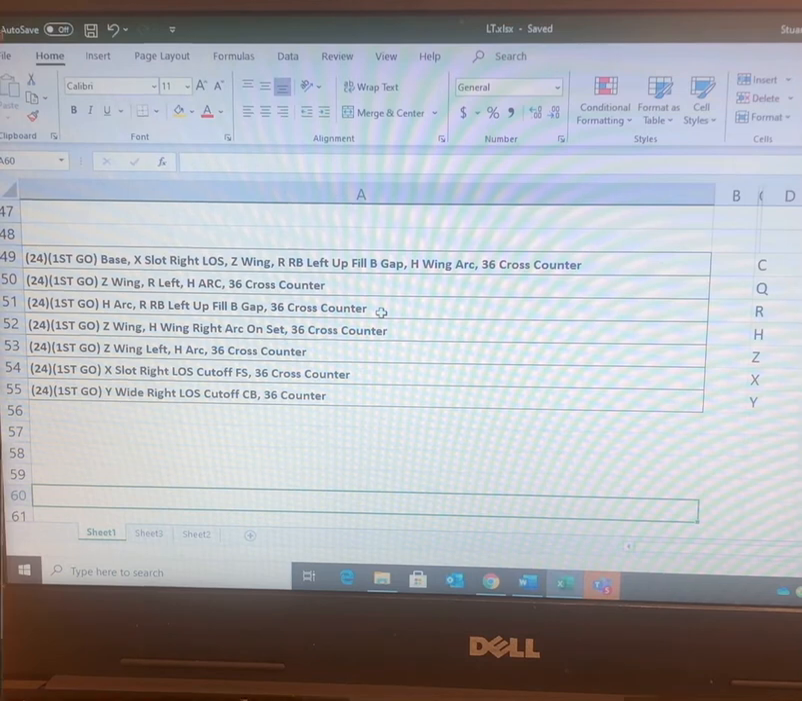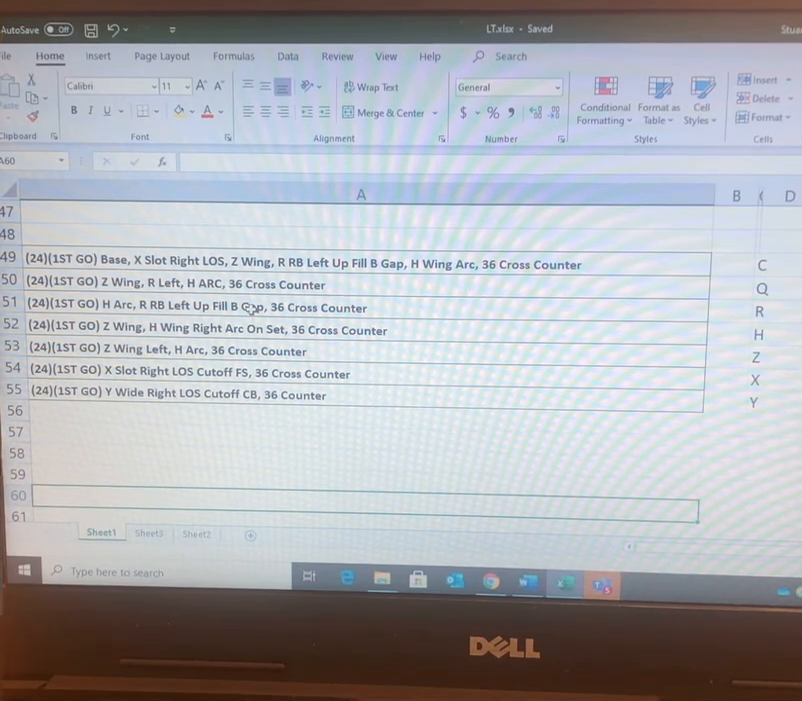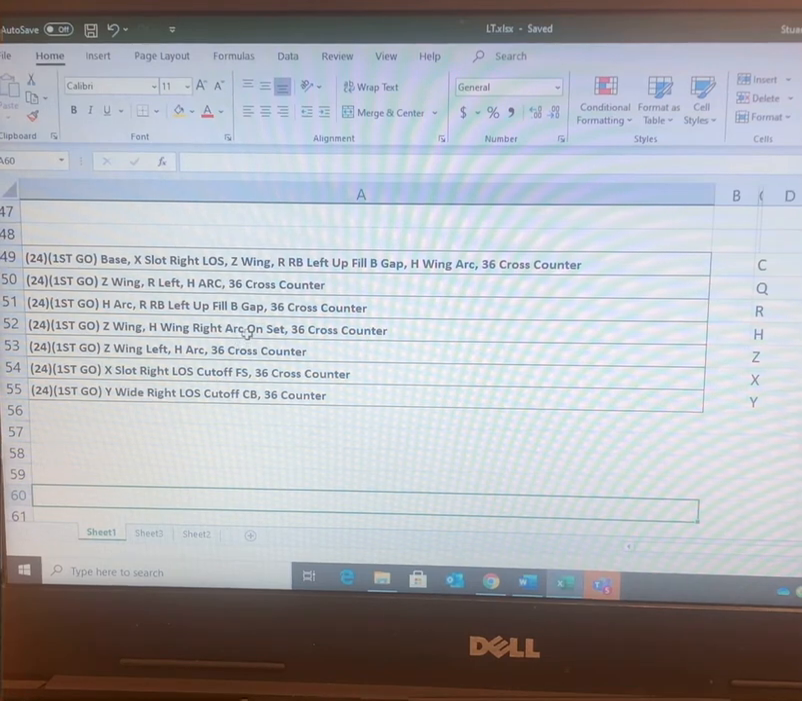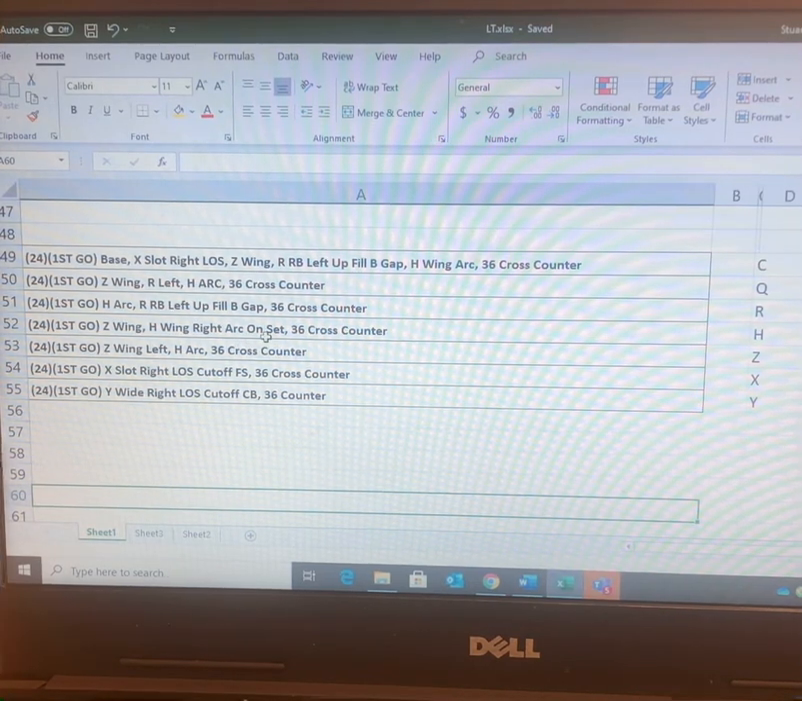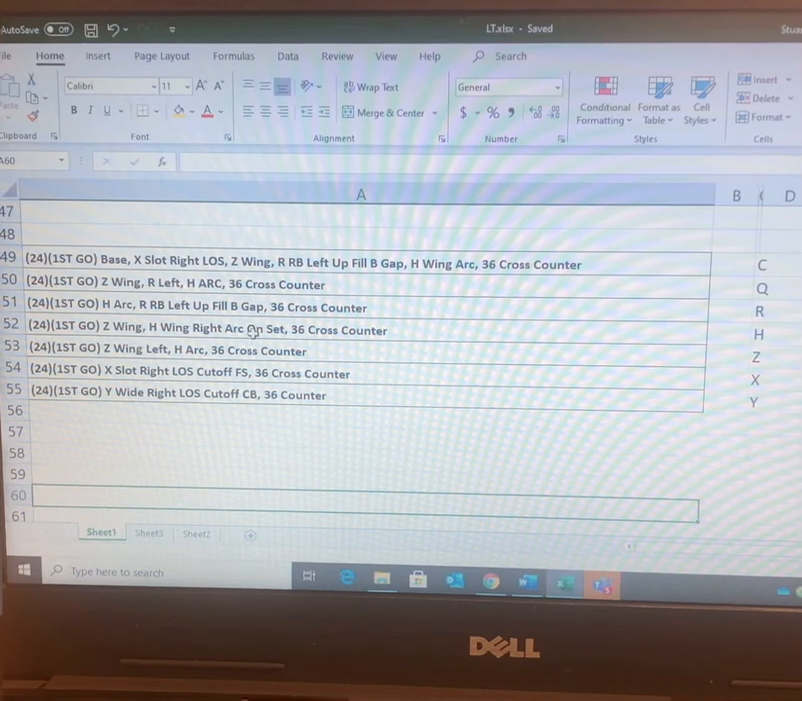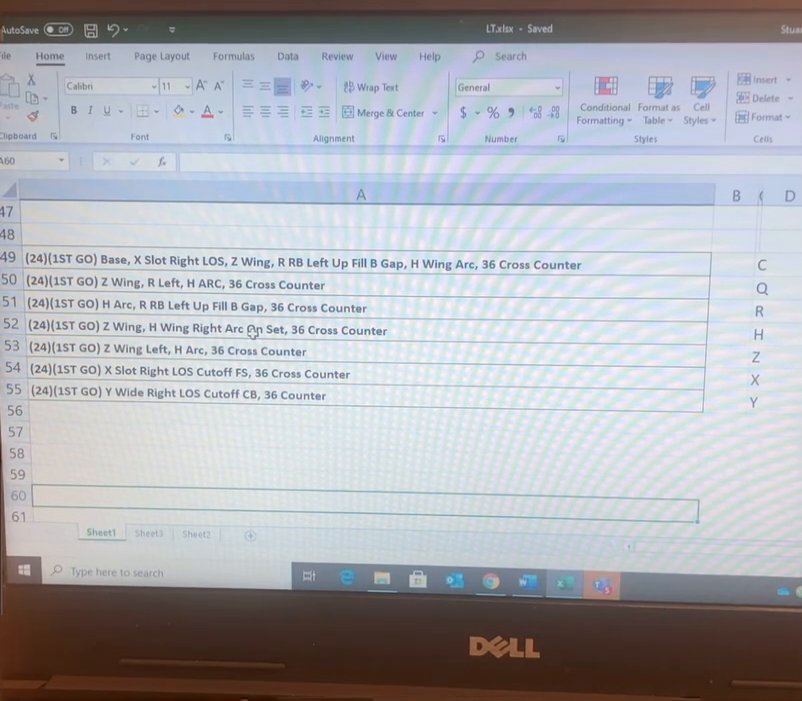R is running back left, field B gap. He's filling the B gap because it is a counter. Backside guard's going to pull and kick out. Backside tackle's going to pull and lead through. He needs to know that he's running back left up, and he's going to fill that B gap. This is our H wristband. Z wing, H wing right, arc on set, 36 cross counter. He needs to know that he's wing right, and when the quarterback gets to set on his cadence, he's going to go in arc motion for a hand-to-hand play.